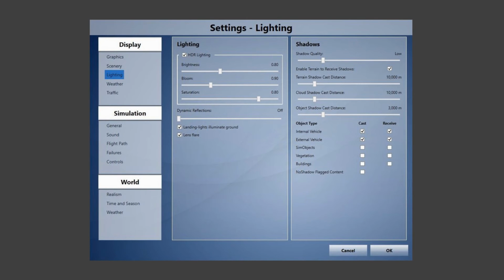Next we have lighting, HDR obviously, because it looks nice. It gives everything a nice sort of glow to it. Brightness, I have it on 0.8, 0.9, and then 0.8 again, because I've just found that the best.